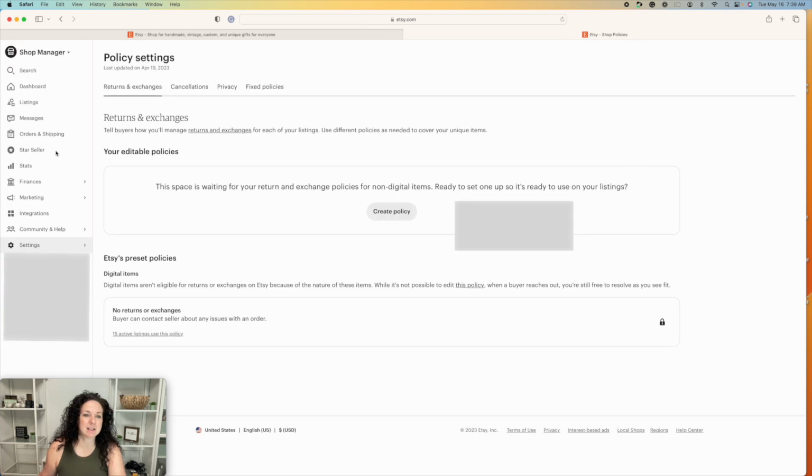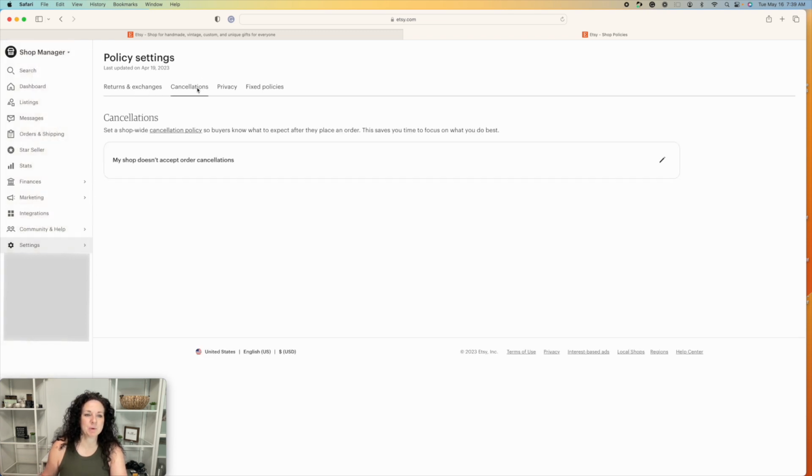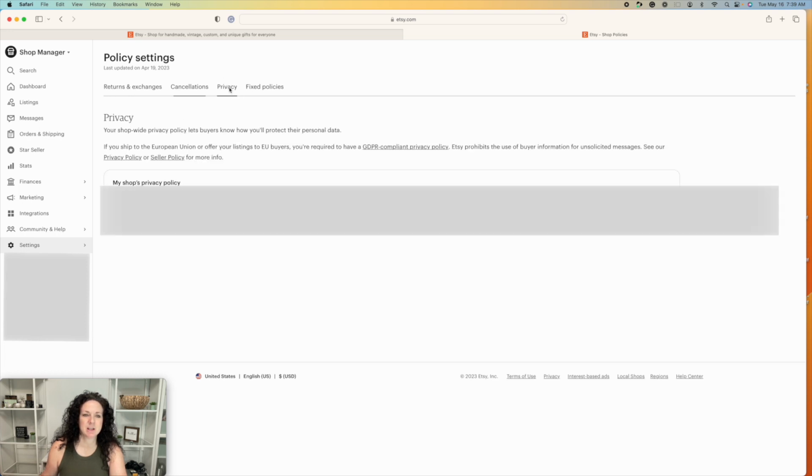Rates and upgrades, there are none. Policy settings, this is returns and exchanges. We don't accept returns or exchanges because it's a digital product. And Etsy has a preset for you for digital items, no returns or exchanges. Like, that's just set. Etsy does that for you, which is nice because then you don't even have to write a policy for that. And then the same as with cancellations. My shop doesn't accept order cancellations.